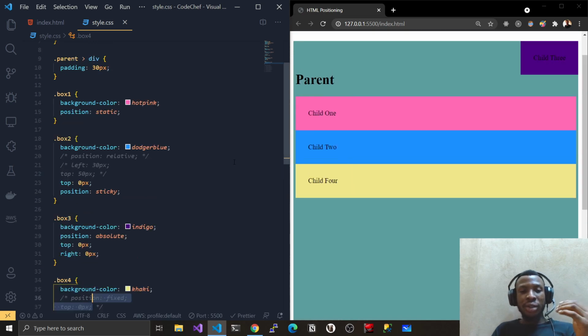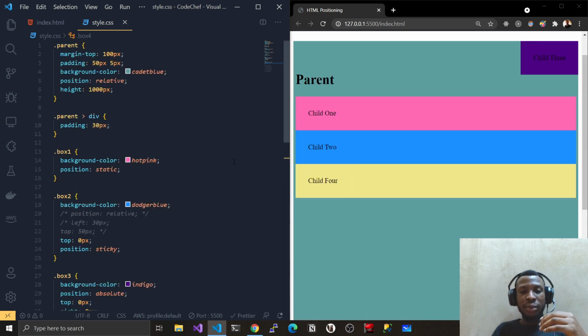And here it is, guys. These are the major position properties that you would need to apply to creating your web pages.